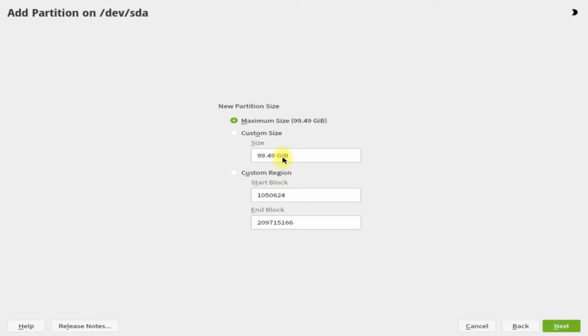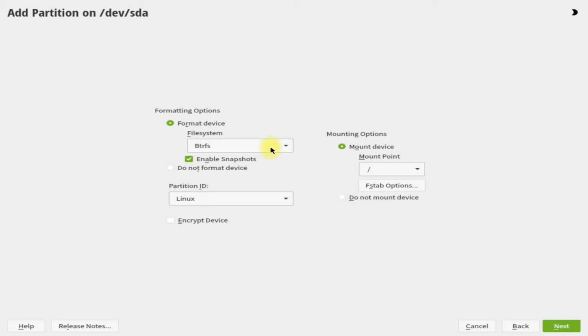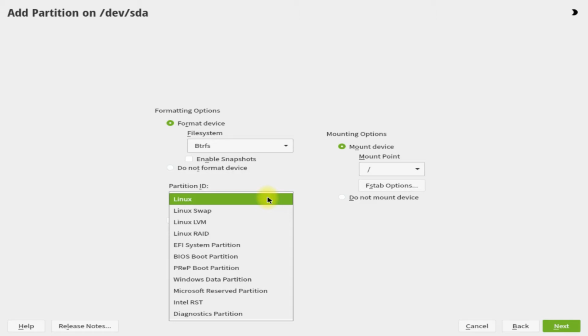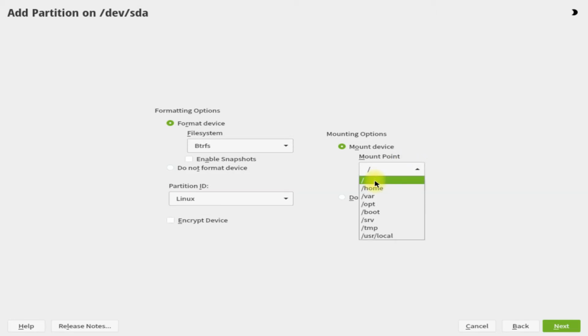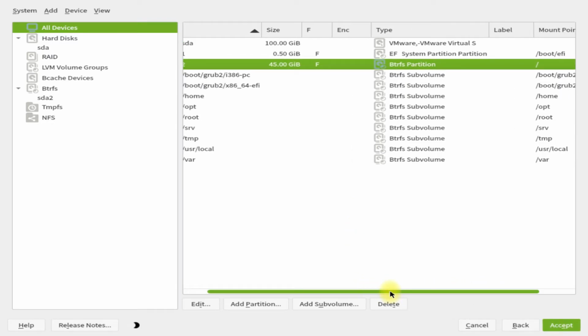Let's create our second partition. This will be our root partition. Its size can vary for different users. For us, we are going to size it 45 gigabytes. Its role would be operating system. Its file system can be ext4 or btrfs. Both are equally good. Its mount point would be root with partition ID of Linux partition. You must be seeing the subvolumes for different Linux folders have been created automatically.